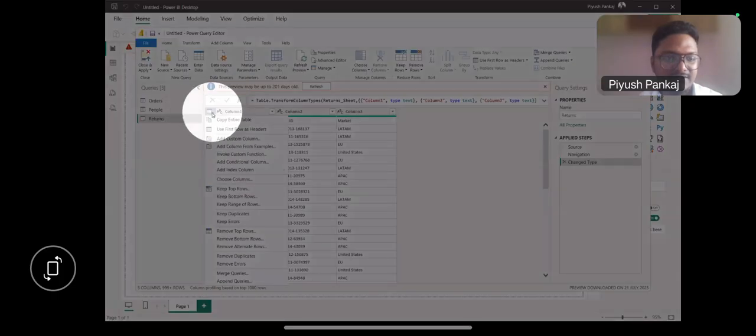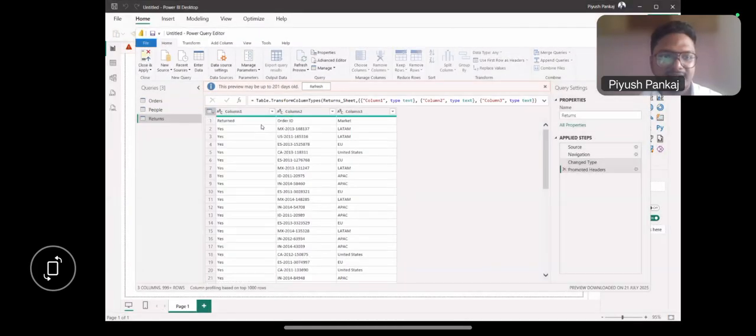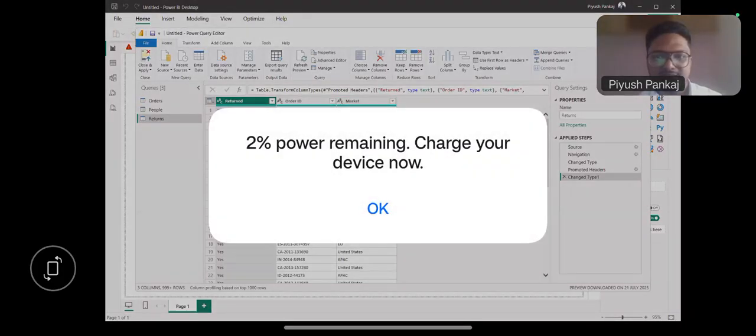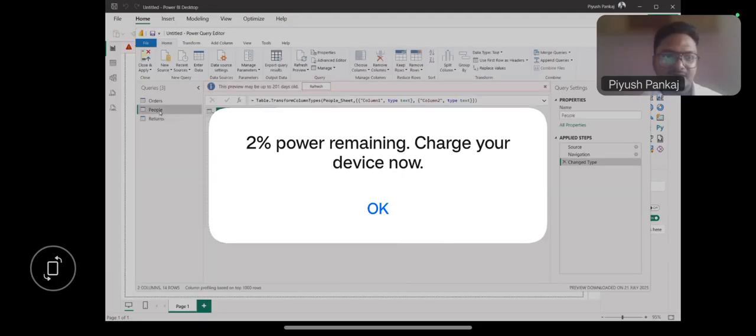When you do the right click, you will find this option, use first row as header. We'll click here, and here you go. Initially it was column 1, column 2, column 3. Now the first row has become the header. The same thing we'll be doing with the people table.